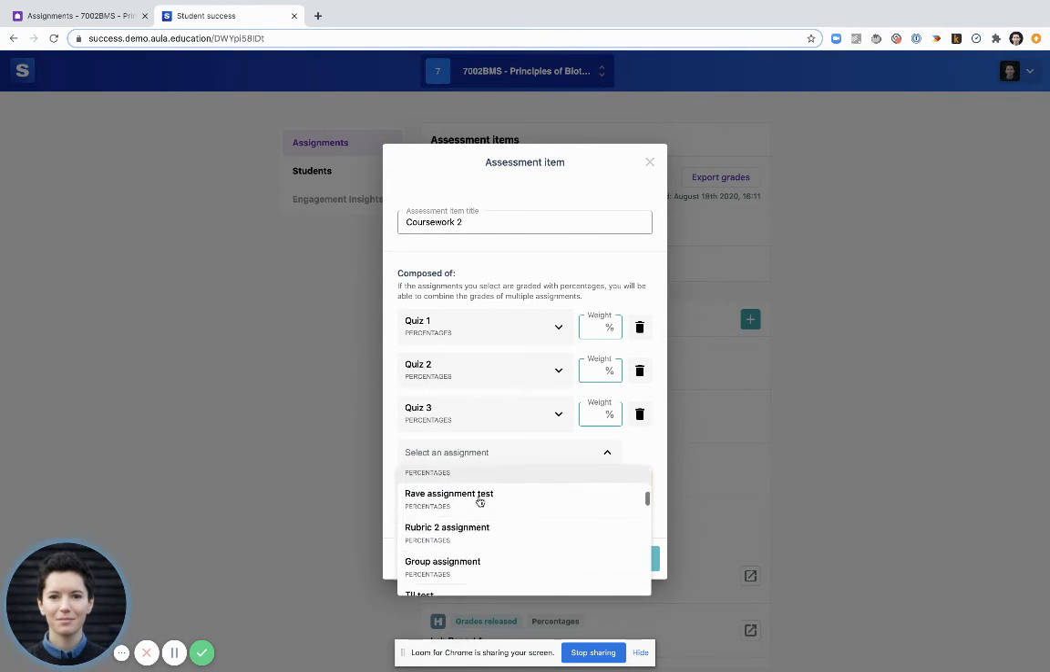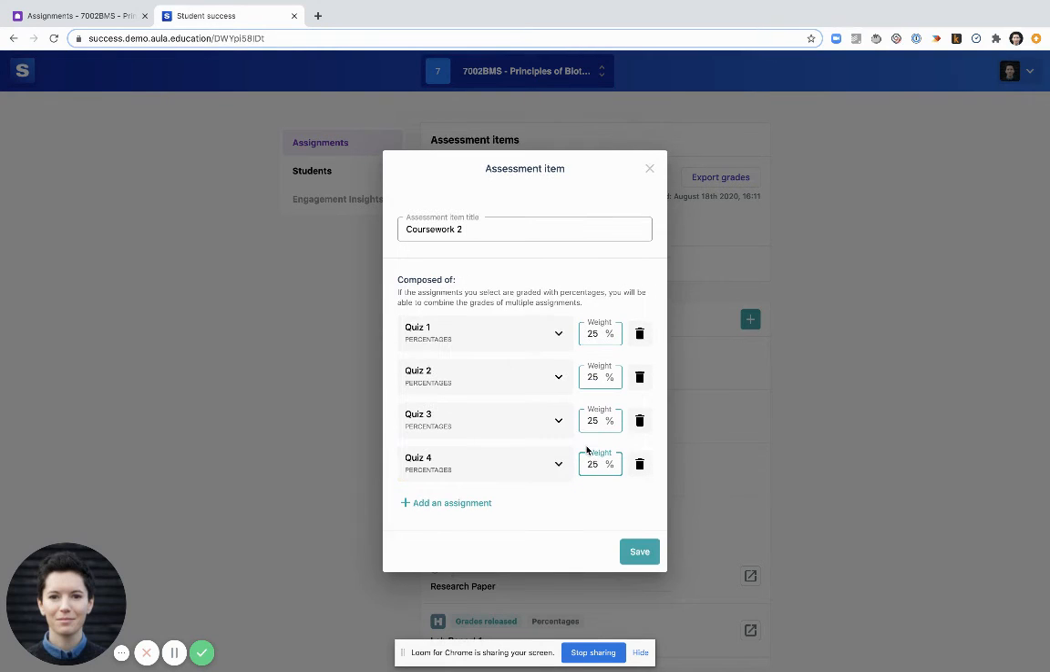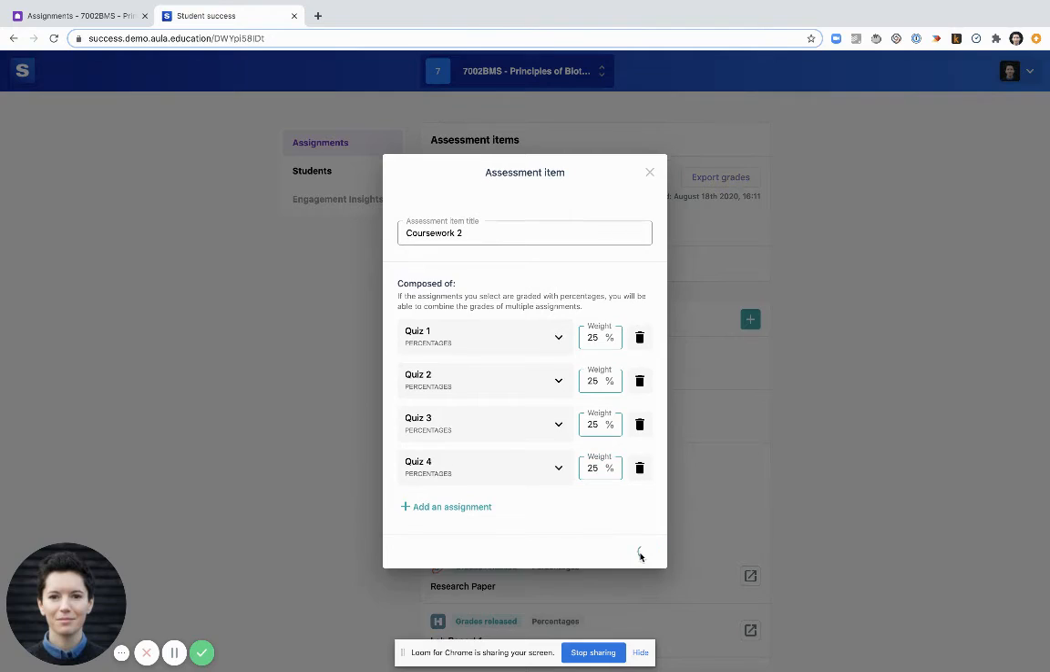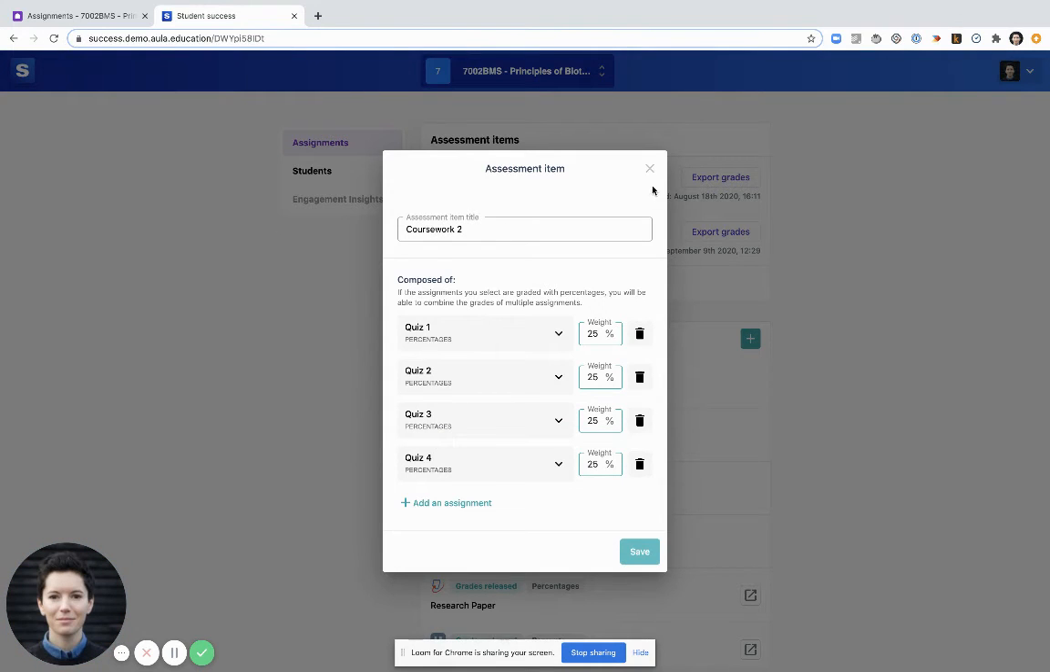Until all of the assignments are added. And now I have to choose the weighting. So I'm going to choose an equal weighting for all of these. And then once all of the weightings add up to 100, I'm allowed to save this particular mapping. So now you can see this coursework is composed of 4 assignments. If I click on it, I can see what they are.